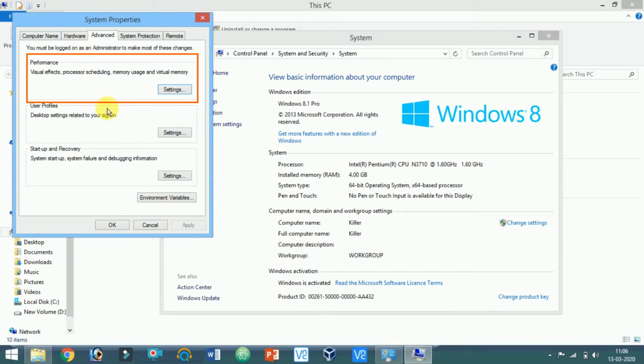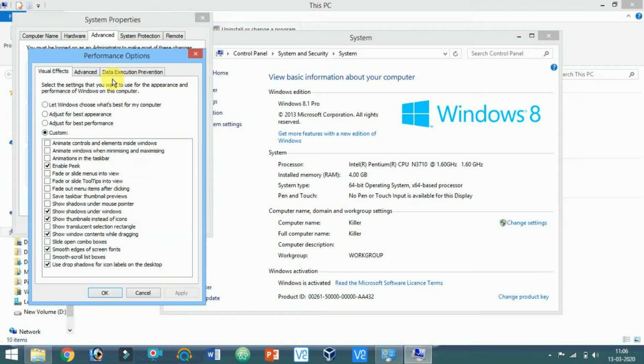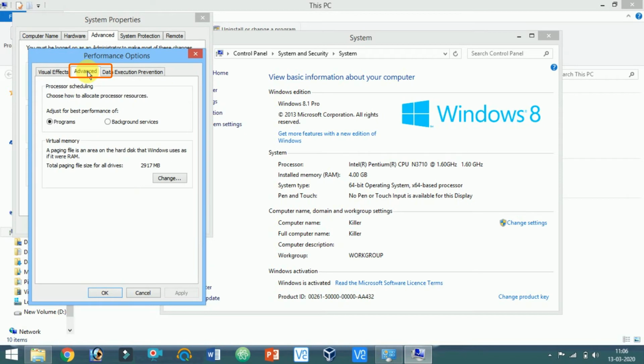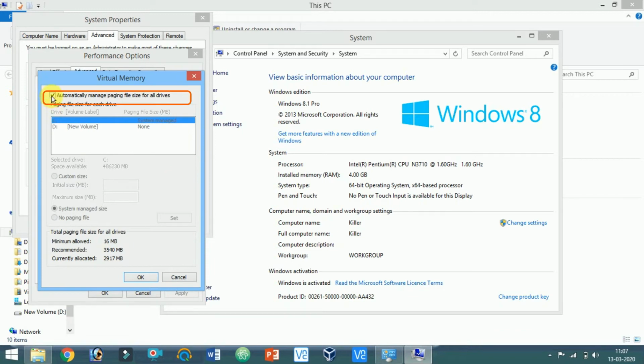This tab visualizes performance in a settings button. I'll click on the Settings button. Another window will appear. Click on Advanced. Here is the virtual memory. Now click on Change. Now uncheck Automatically manage paging file size for all drives.